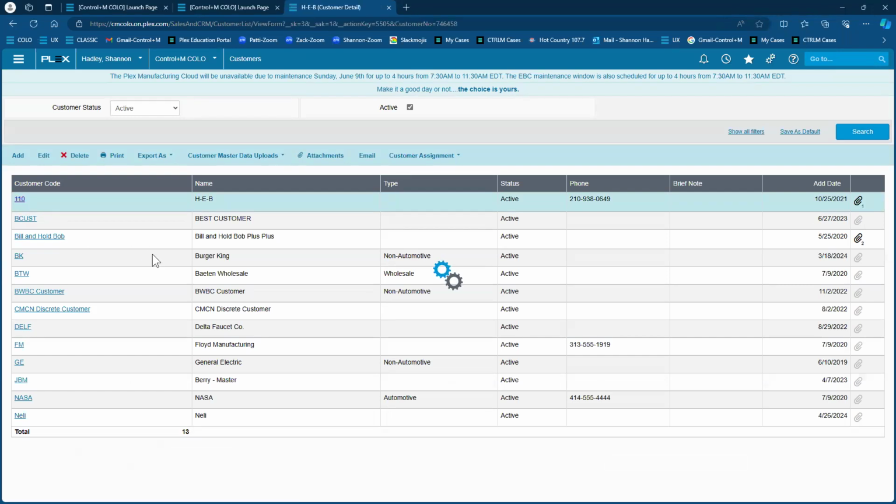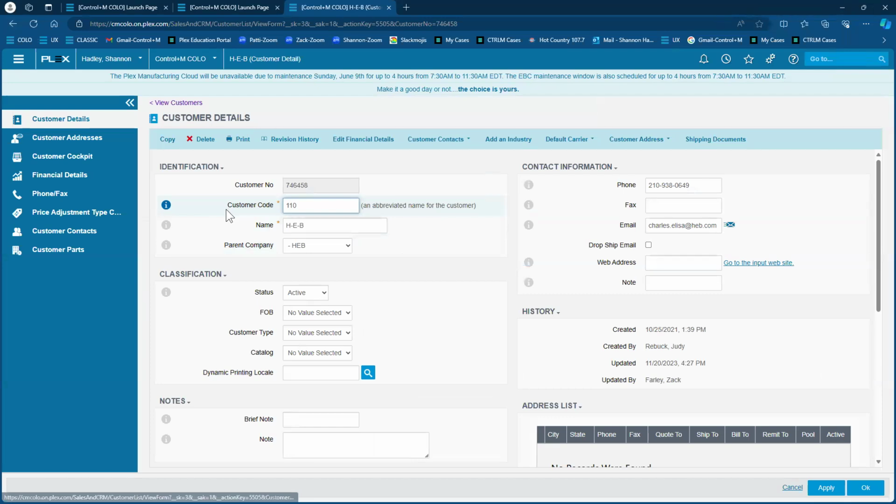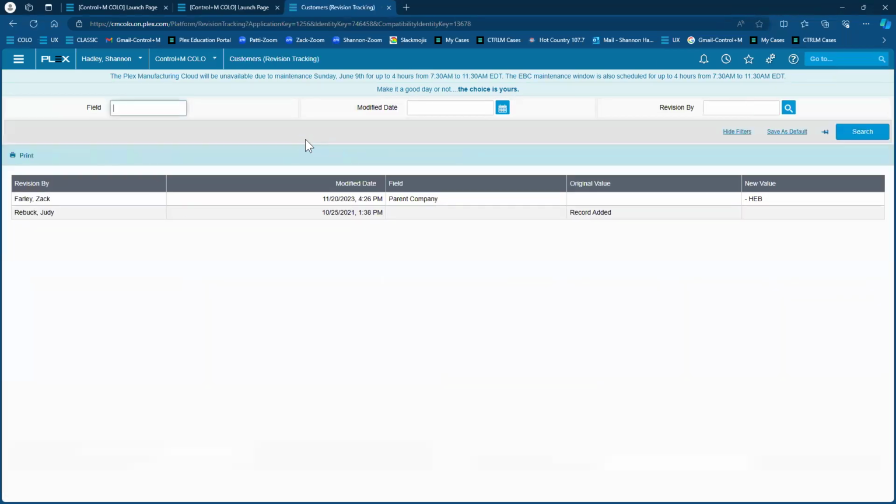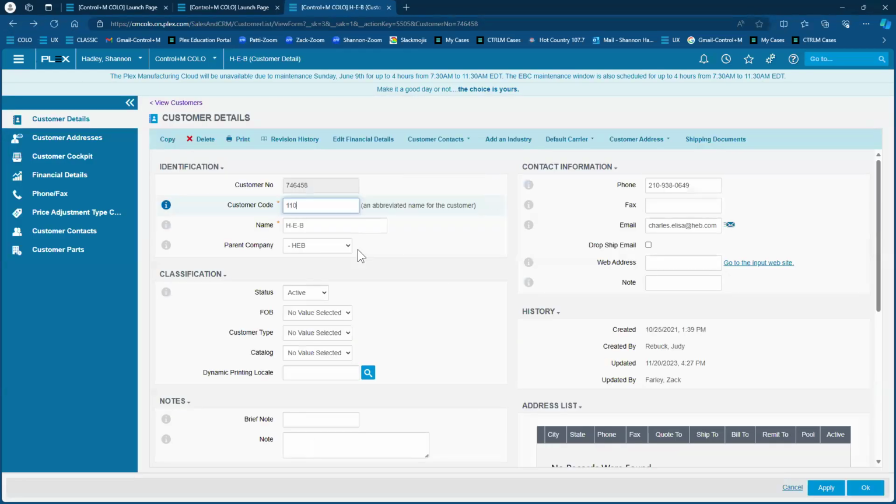Inside of the customers, everything is tracked. And this is not just for customers. This is for all parts in Plex. There's usually a little book in here. You'll see it's got a revision history. So Plex will actually track all of the changes to different records inside of Plex. And this includes sales orders, customers, parts, anything like that. You've got a wonderful little revision history tracking in there.